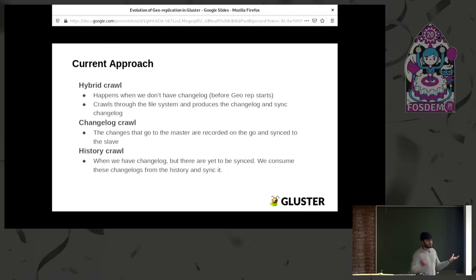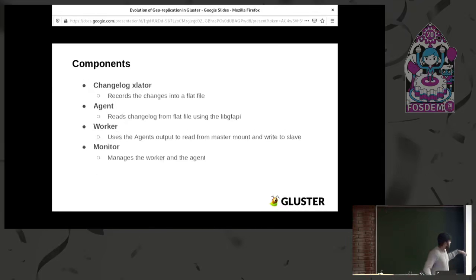History is when you have a number of changelogs recorded, but georep was stopped for some reason, and now you have started it again because the slave volume is back up. So all your recorded history will be synced there.